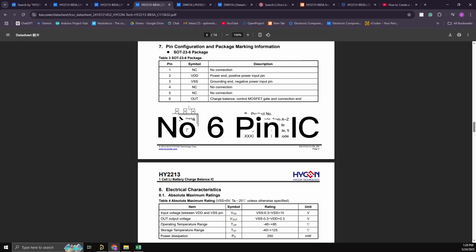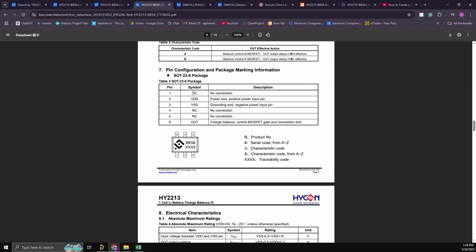It is a 6-pin IC, SMD type. The first pin is no connector, the second pin is VDD, the third pin is VSS, the fourth pin is no connector, the fifth is no connector, and the sixth pin is output. Firstly, the package selection and the schematic design of the IC.